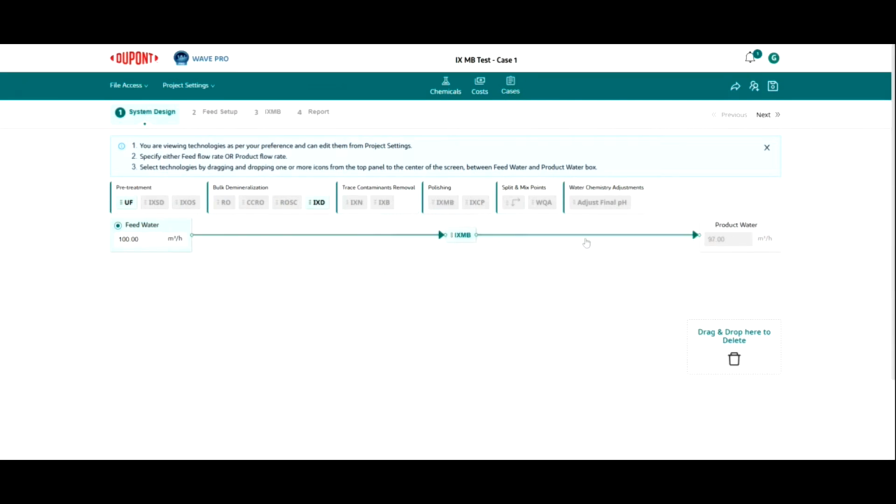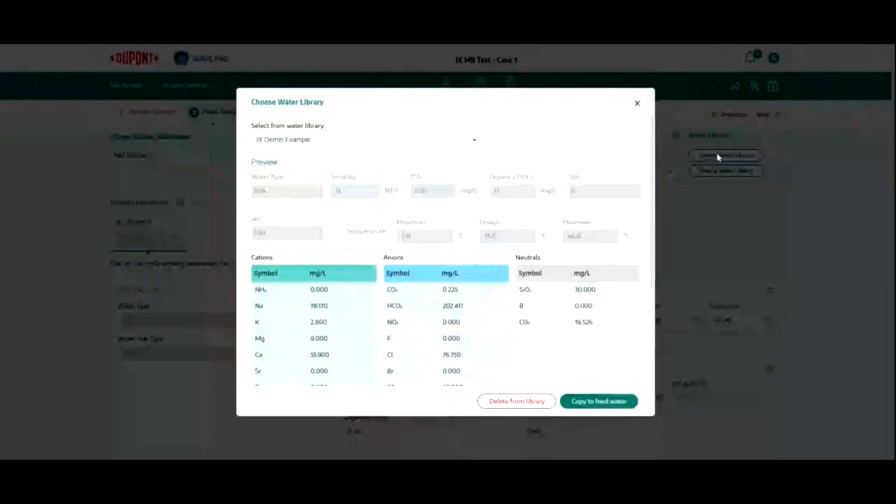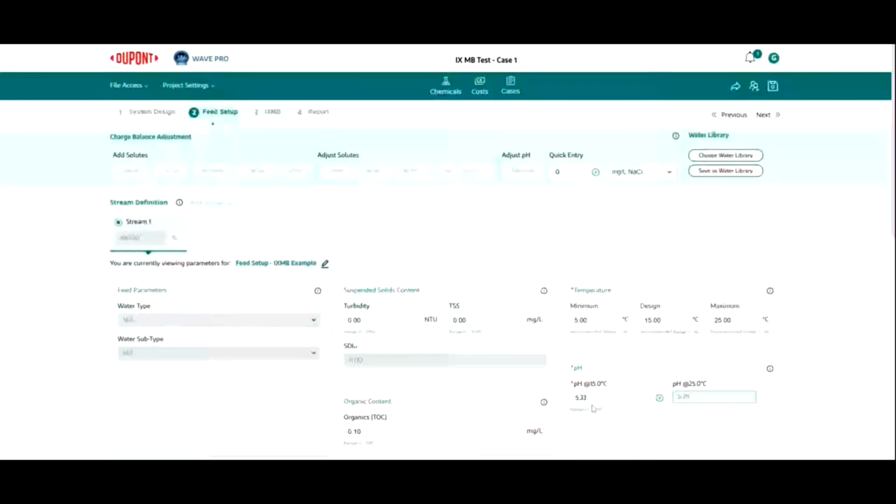And in this case, we're going to specify that we have a target product water flow of 100 cubic meters an hour of product water. We will now step through the screens just like we did for our demineralizer. I will once again choose a water out of my library.